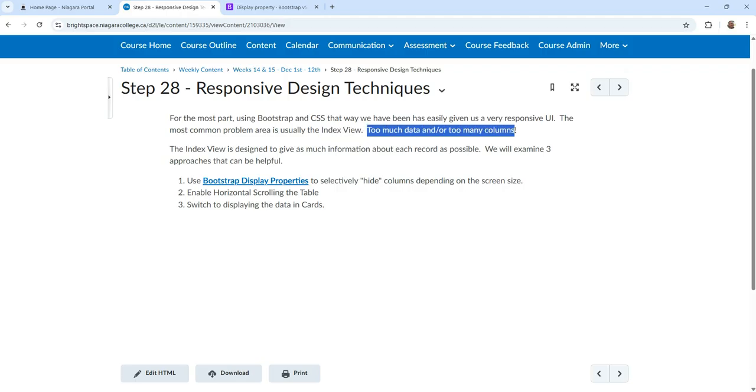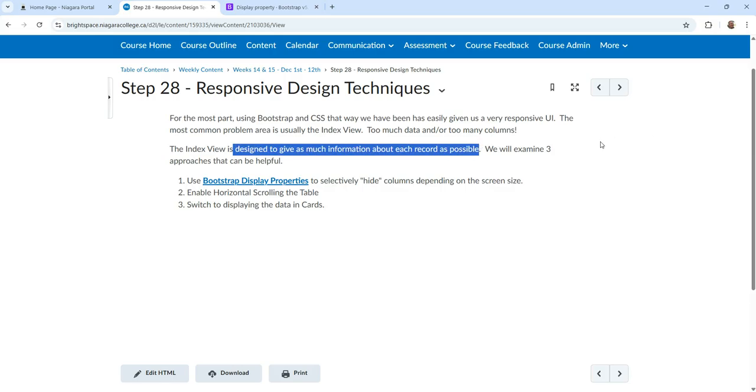Too much data, too many columns, one or the other or both, right? You can just get too crowded on the index view. After all, the index is very important. In general, it's designed to give as much information about each record as possible on the screen, right? So, yeah, it's true that in most cases there's usually something like a details view you can go to, because we can't always fit everything on, right? So there's additional information usually there. But key information is usually what the client wants to see. And we want our client to be happy, right?